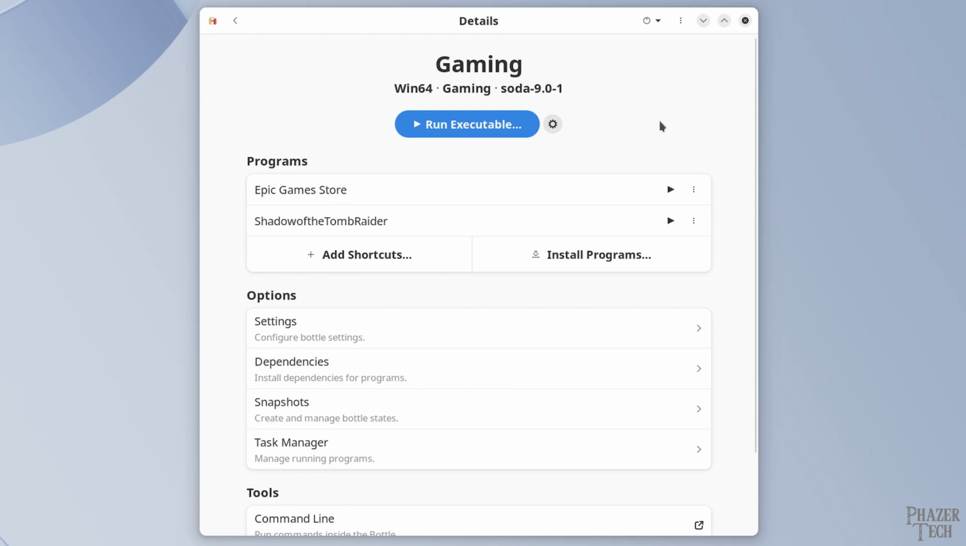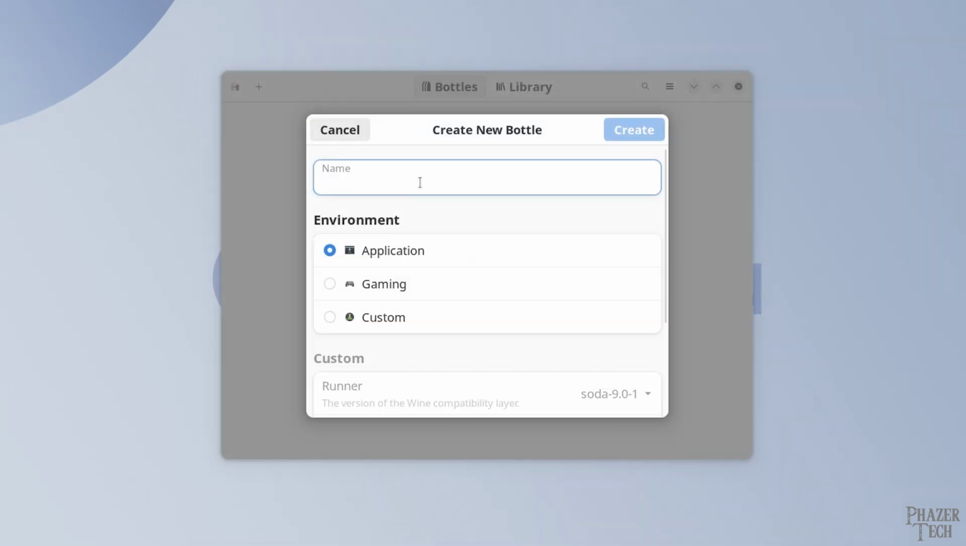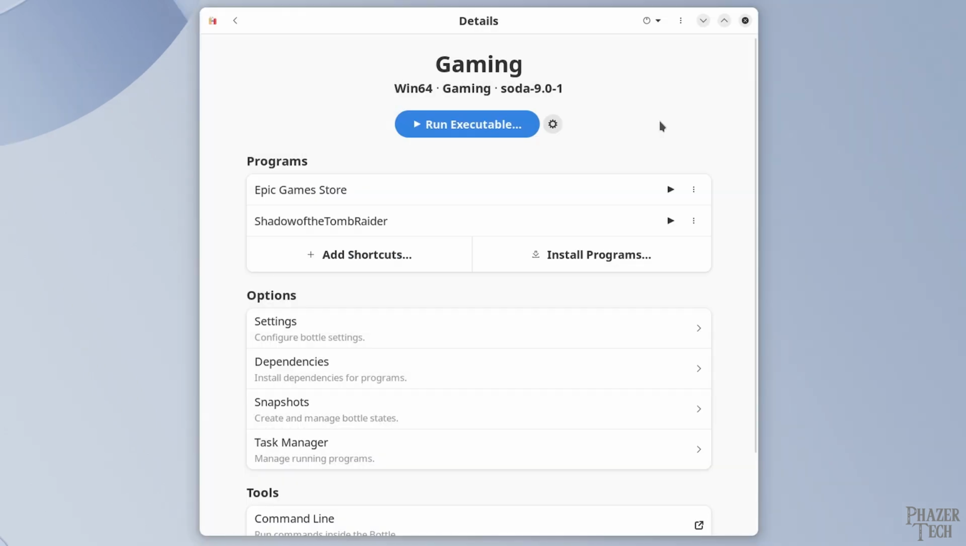So now let's move on to a second example. Let's install an application this time. I'll be installing a DAW, which is short for Digital Audio Workstation. Now, normally you'll want to create a new bottle for non-gaming applications and select an application environment instead of a gaming one. But in a lot of cases, it actually doesn't matter. Many non-gaming applications will still work fine inside a gaming environment.